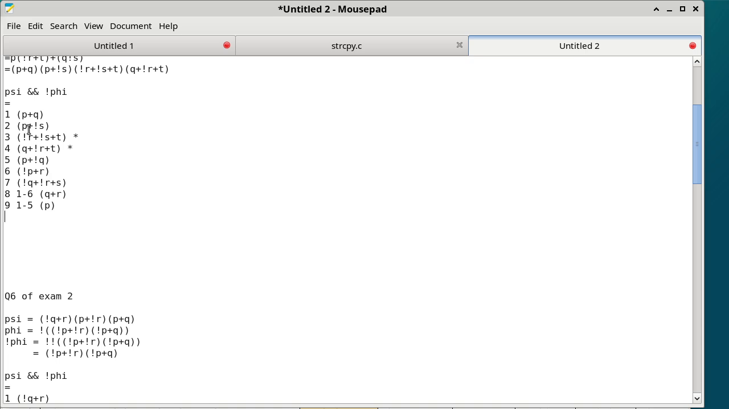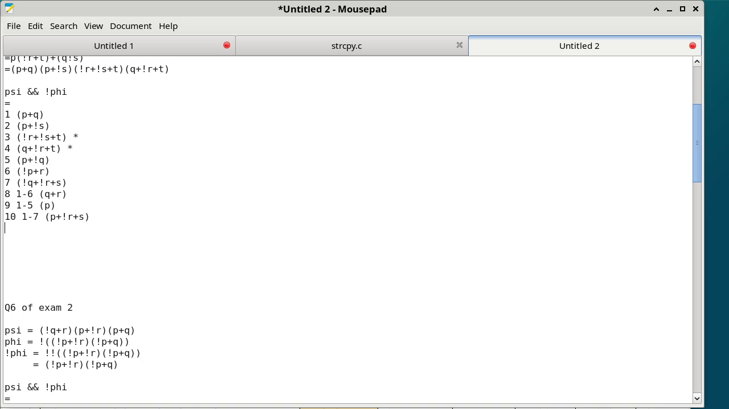Let's see. So we have 1, 2 already evaluated. 1, 3 we ignore. 1, 4 we ignore. 1, 5 is already done. 1, 6 is already done. 1, 7 would also work. Okay, so we'll work with 1, 7. So 1, 7 would resolve to P or not R or S, like so. And that's it, right? And then 1, 8, we are already done because this is already the result of a resolution from earlier. This is also one from earlier, so we are done with those.